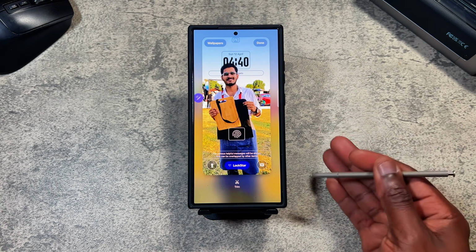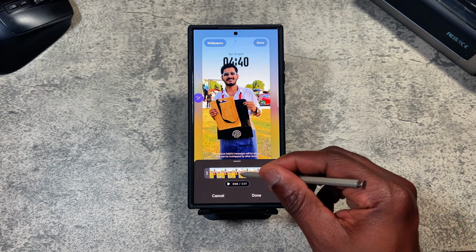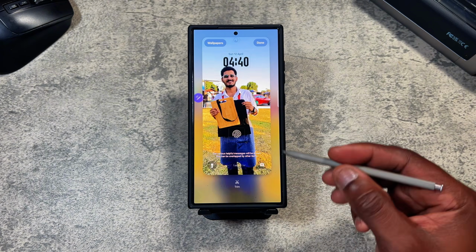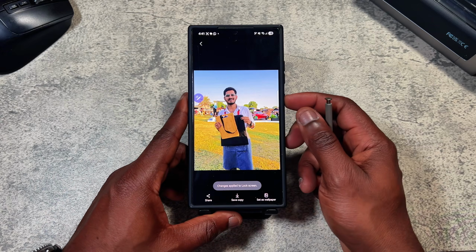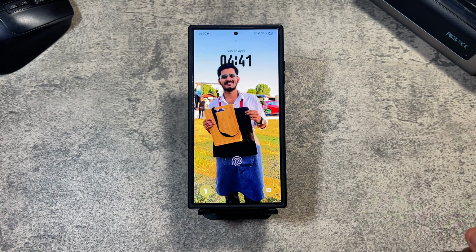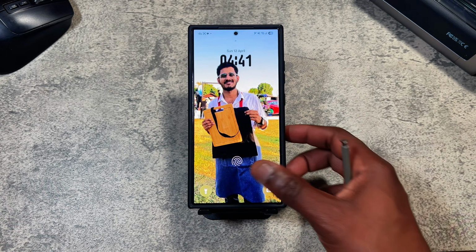Now we're going to have our lock screen wallpaper looking just like this. We can trim if we want parts of it that we want to really be using. We can go through all that, and if we're satisfied with it, we're going to hit done. And now when we lock our phones and then unlock it, we're going to have this, which is clearly moving. So there you have it. Now that image becomes a live or moving wallpaper.